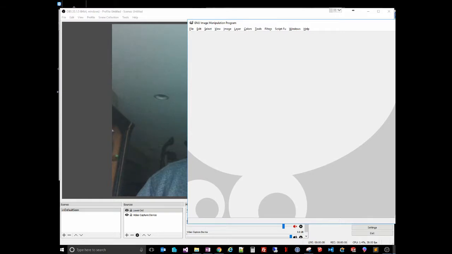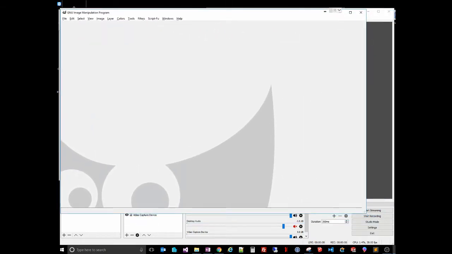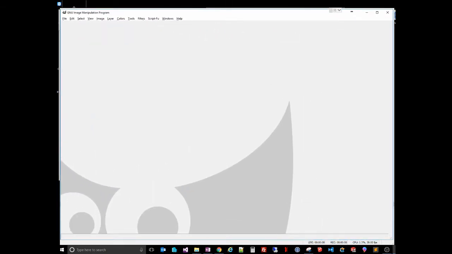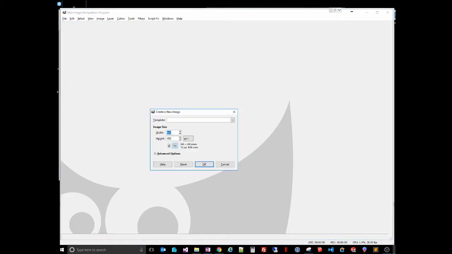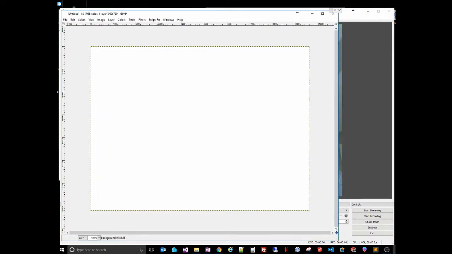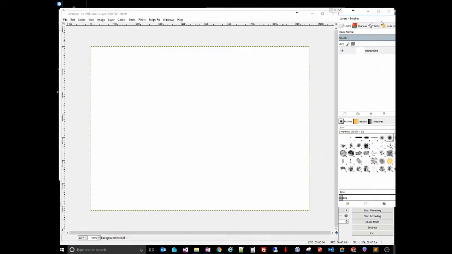So I now have GIMP opened up. So we're going to create a new image, 960 width by 720 tall, and landscape mode. And there is our picture that will become our overlay. My screen's a little small here, so I'm going to scale it in. I'm going to open up my Layers tab and slide that off to the side here.